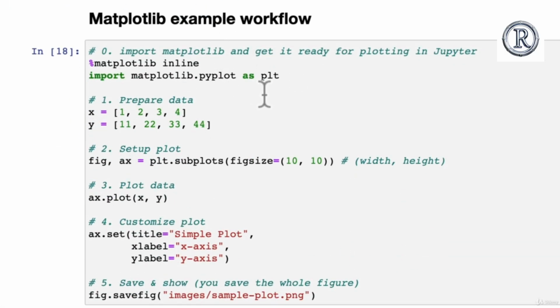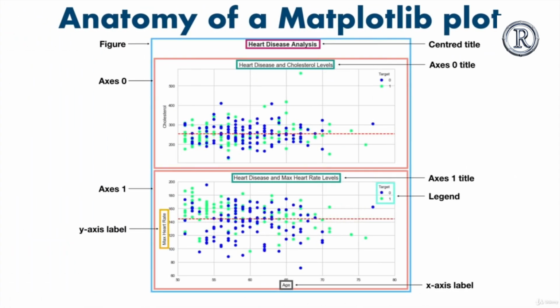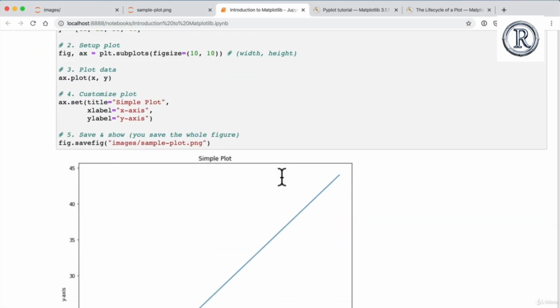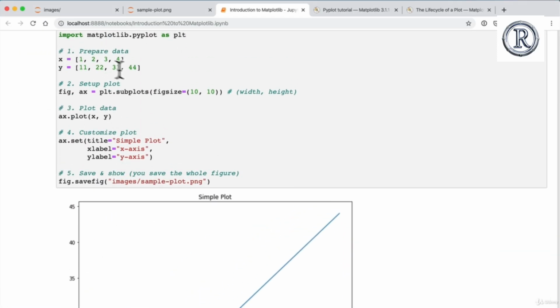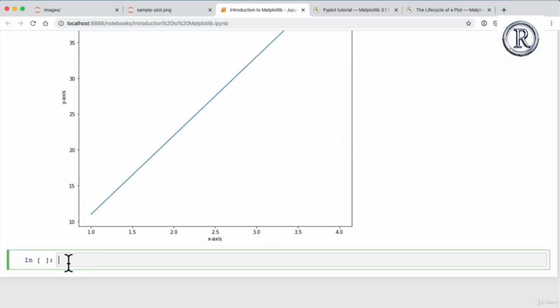You've seen a Matplotlib workflow. You've also seen the anatomy of a Matplotlib plot or figure. So before the next video, try to create your own plot like this. Get as fancy as you like. Create a little bit of data. You could try create a NumPy array and plot it and see how you go. Otherwise, I'll see you soon.